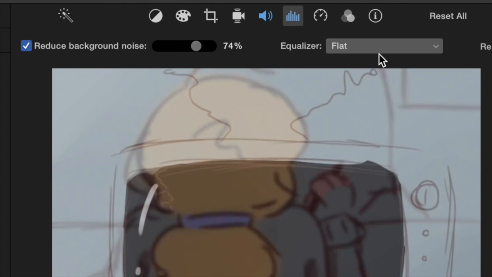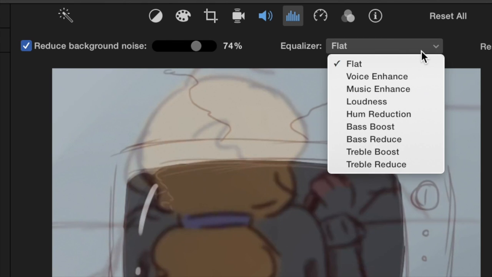Over here you have something called an equalizer. You can change the way things sound. You can enhance the voice. You can enhance the music. Hum reduction might be another version of reducing background noise. You can pump up the bass. You can knock back the bass. You can pump up the treble. You can knock back the treble. It gives you some really simple choices to make your audio sound differently.